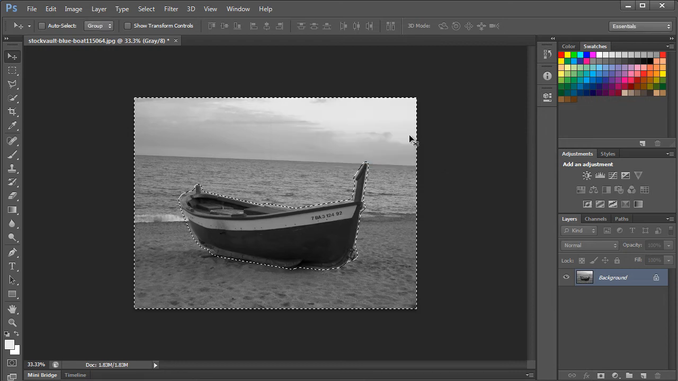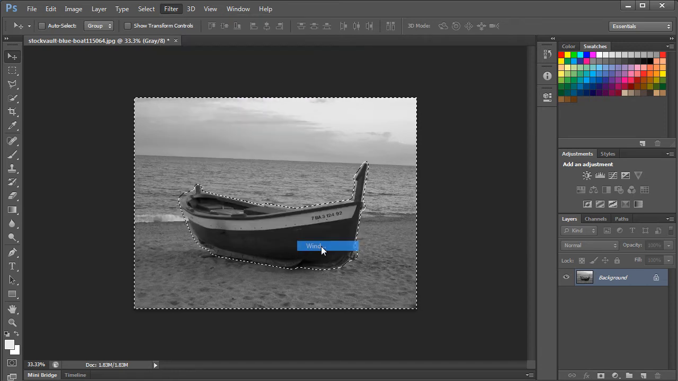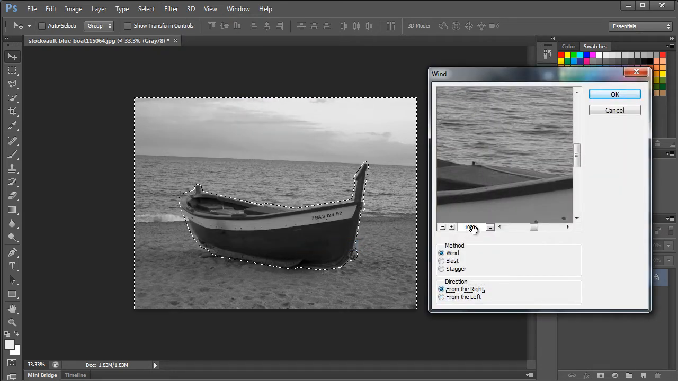Now we will start adding filters to the image. To do this, go into the Filter menu on top, move to Stylize, and click on the Wind option. Over here, we will set the direction from the right and keep the default value for the method, which is wind. With that done, click on OK.